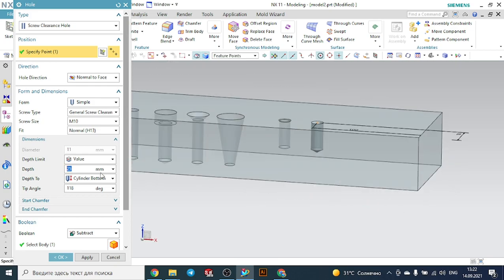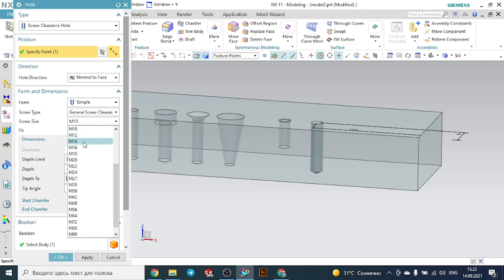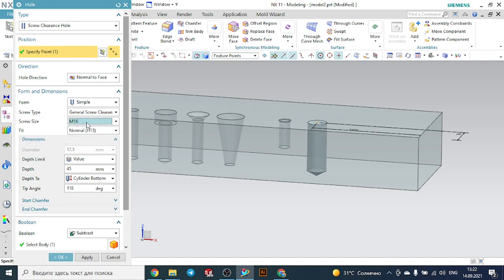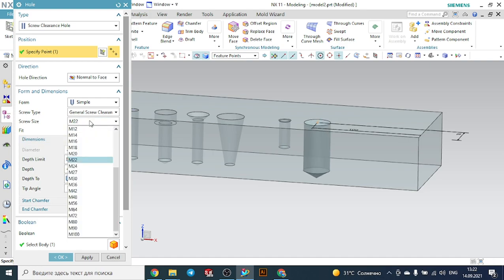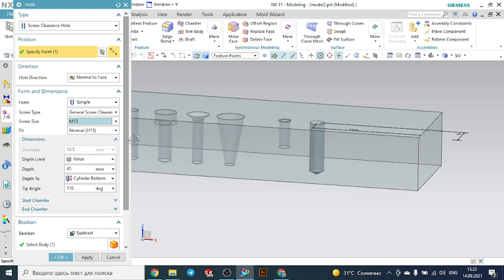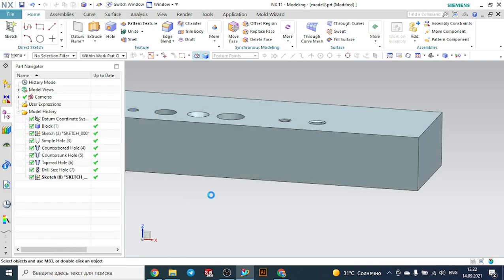Let's make the depth 45, and you can change the values here, for example M16 bigger, and 22, and 12, and so on. So this is how it's obtained. The taper angle and the distance you can measure from this side or this side. It depends on your project, so you can define any length. That's okay.